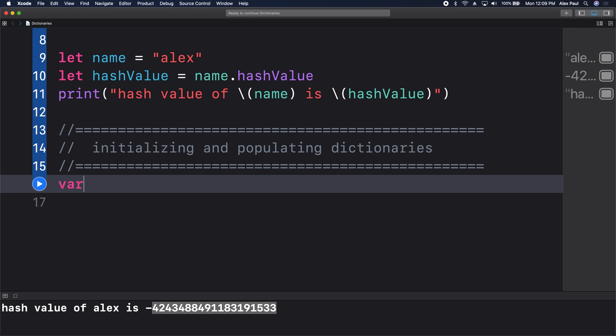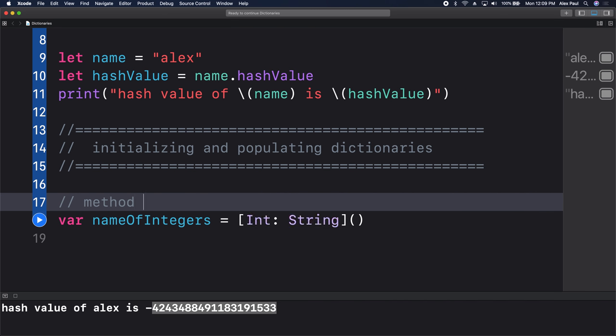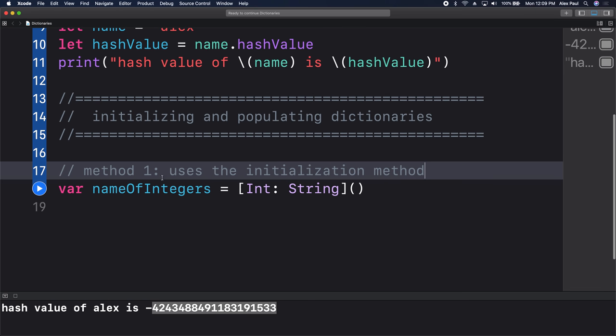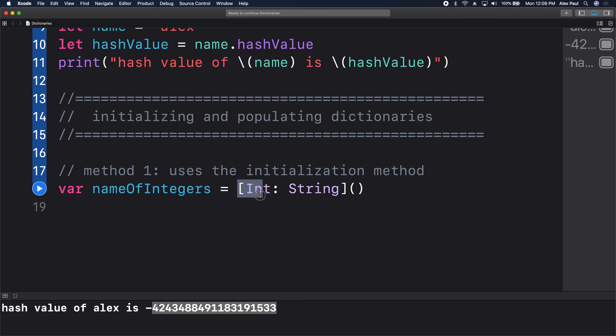Okay, as in the Apple documentation earlier, you could start a dictionary by giving it some variable name. Here we'll say name of integers, and assign it using the initialization method. So this example, method one, uses the initialization method. What I mean by that is, I create some variable name and initialize it using the initialization method. That means I explicitly say the type. That's not type annotation, right?